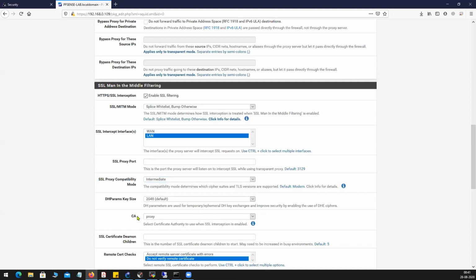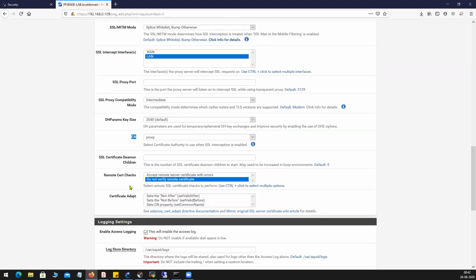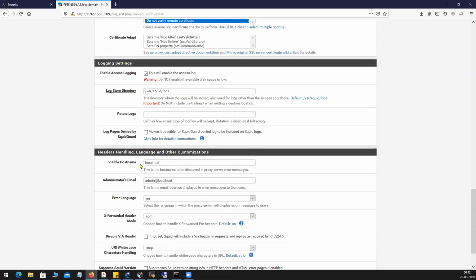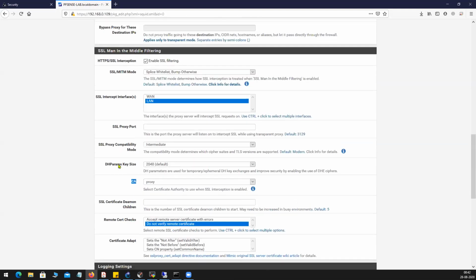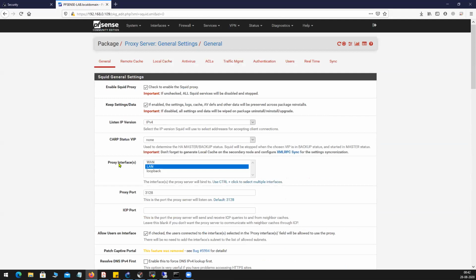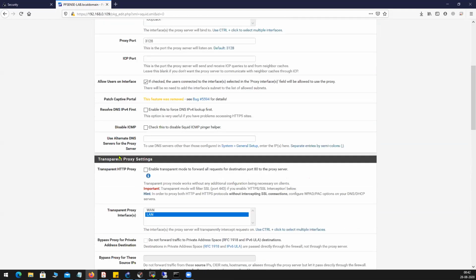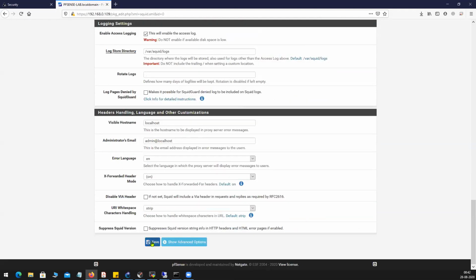And then this is the CA cert that I was talking about. The actual certificate of the server that the client is trying to reach will then be signed by this proxy cert, and the rest of the things you don't really have to change. These are the minimal configuration that is required for the forward proxy. Once you are done, click save.